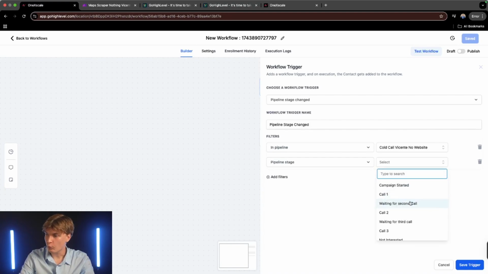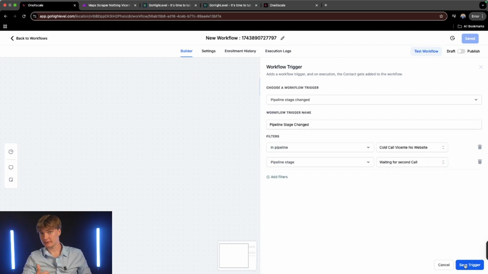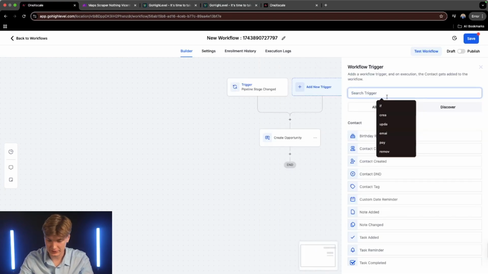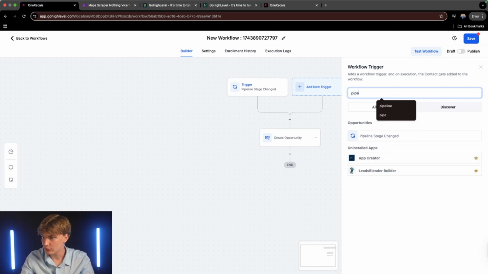You see all this waiting for second call? Well, the idea here is that every time we call them, we're going to move the lead to that point. It's going to take maybe 1 day to 2 days to actually move to call two, because otherwise it's going to be a mess. Just believe me on this one. So we're going to create that one. We're going to do the same thing over here.